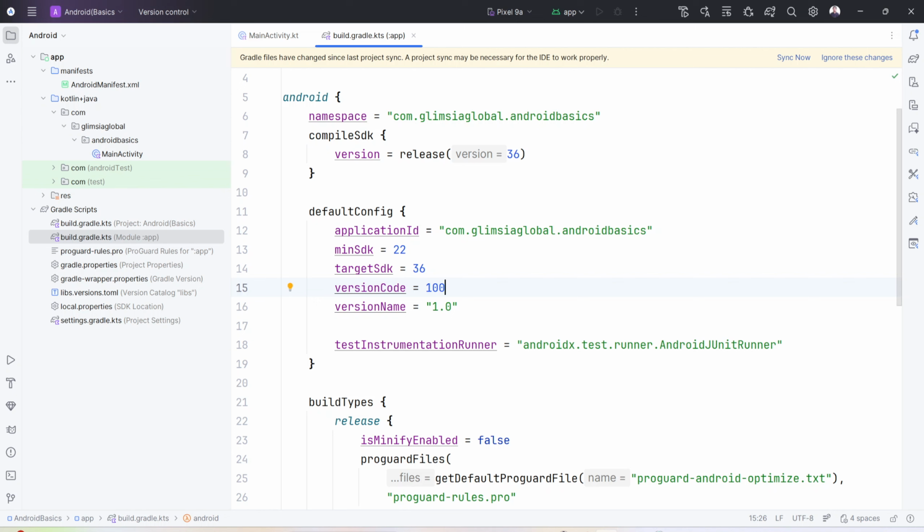So let's say your current version is 100, you have updated to 101 and you have uploaded your app. So now Play Store will show users, not you, that the app has a new version. Next thing is version name.